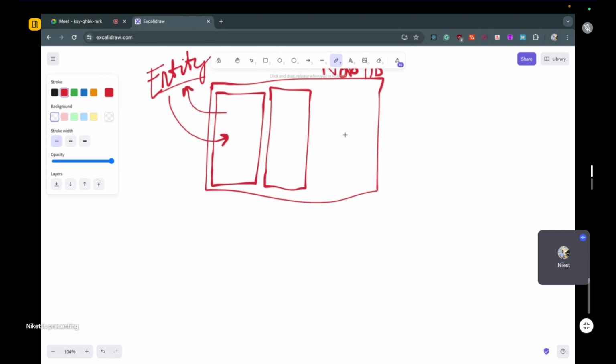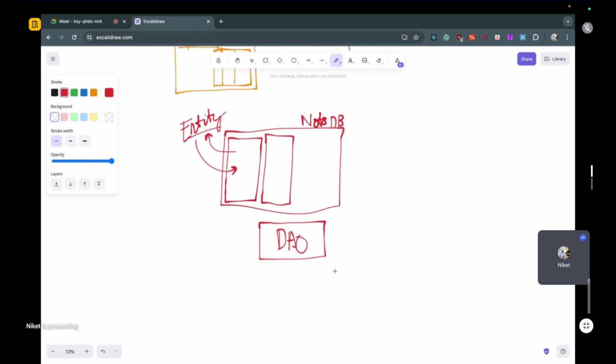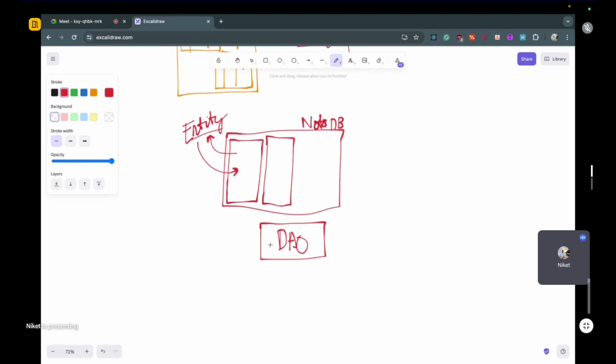Now what the Android team says is that if you want to access this database, you need to access the database using a DAO interface. Now we know that if an interface is being created, it's for a reason, so that any other one can implement it.